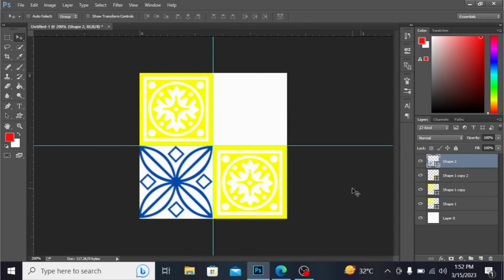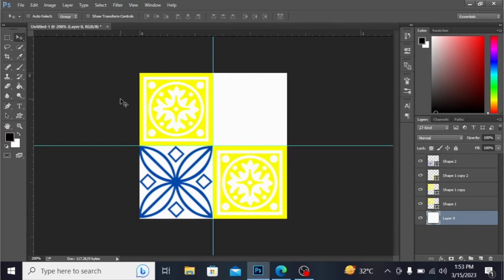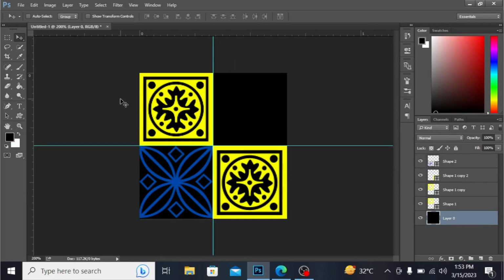I'm pressing this. Guys, I'm changing the layer 0 background layer color. I'm changing the background color. So click here and I'm taking this black color. Hit OK. Press Alt Backspace to fill the color. You can see the color is filled.